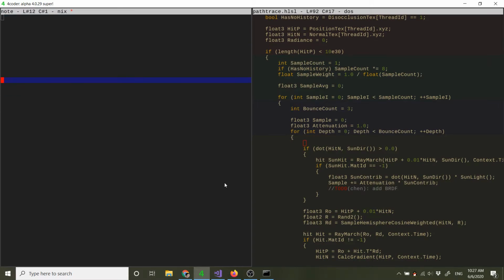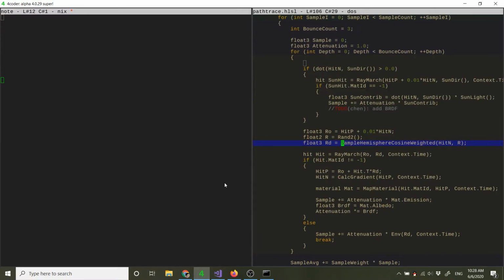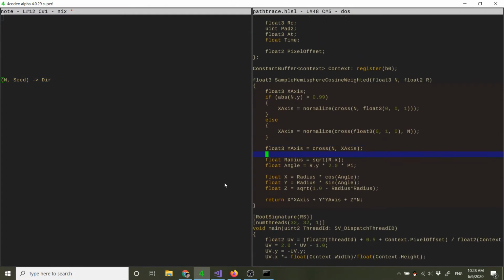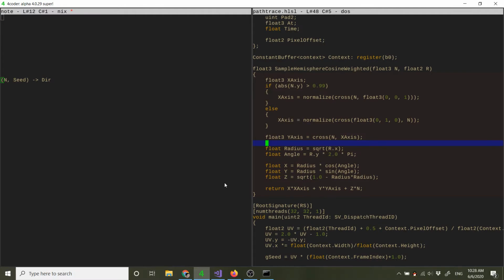So basically, we already have a hemisphere sampling function that's cosine weighted, right? So this gives us something that, given a normal and some seed, gives us a random direction. And if we really step into that function, we can see the random direction is generated by projecting. It uniformly samples the disk that is tangent to the normal, picks a random spot in the disk and projects it up into the hemisphere.